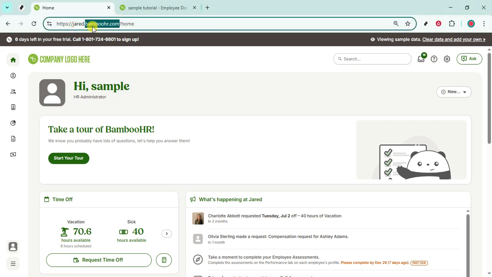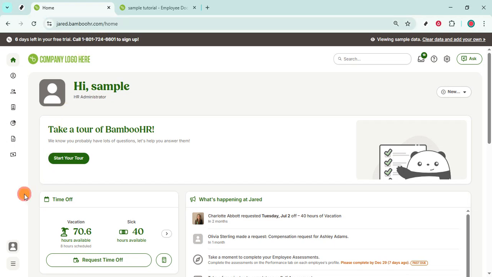If you're asked to sign in, just use your usual login method and you'll land on the BambooHR homepage. Once you're in, look to the left-hand side of the screen for the navigation panel. Find and select My Info. This is your personal profile area where you can view and manage details related to your employment.